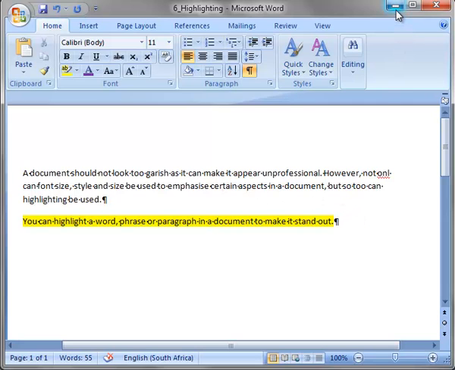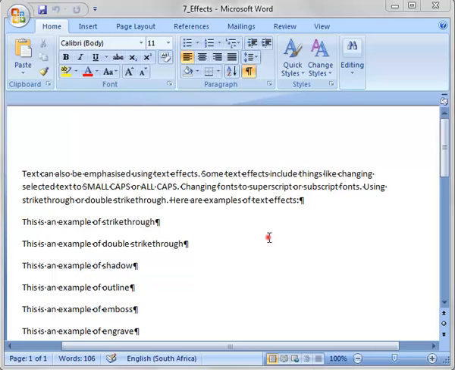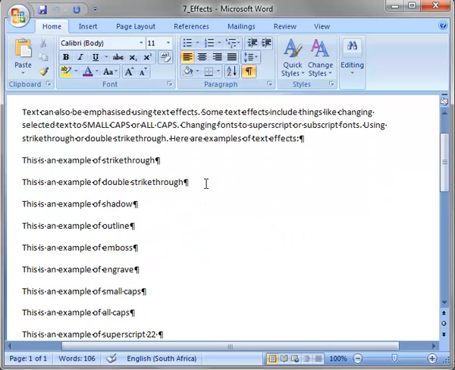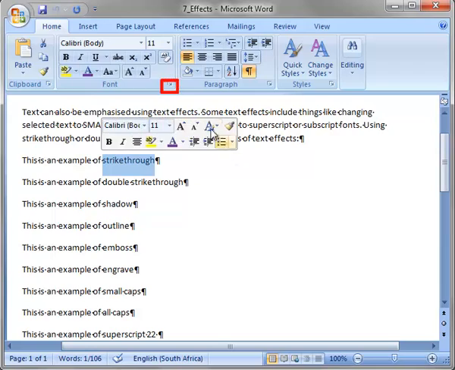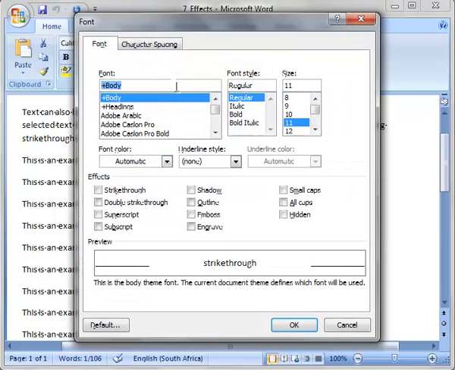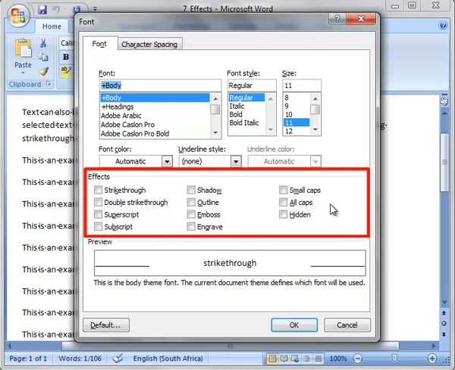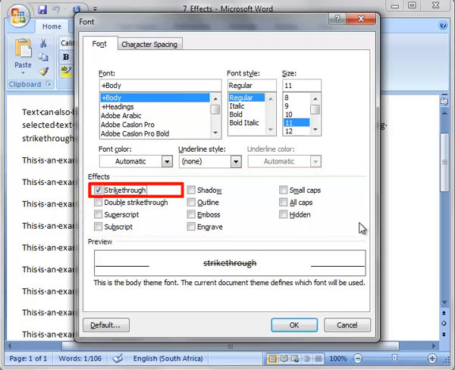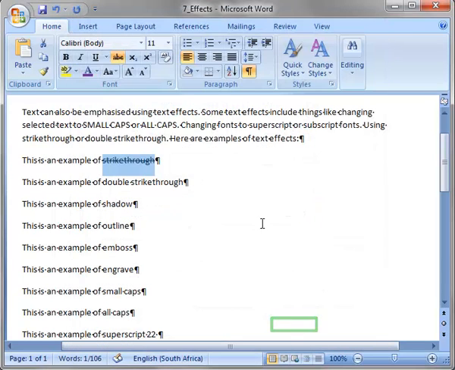You can also emphasize text using text effects. To emphasize or change text using text effects, you select the appropriate text and then activate the font dialog box by clicking the font arrow. The font dialog box appears. The font dialog box has a number of text effects to choose from. From the list of text effects, click on the effect. A tick will appear in the checkbox next to the selected effect. Click OK to close the dialog box and apply the selected effect. The dialog box closes and you will see the chosen text effect.